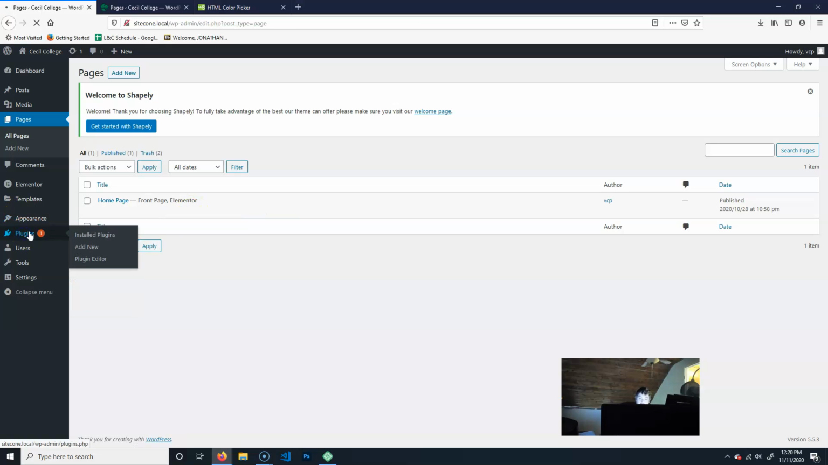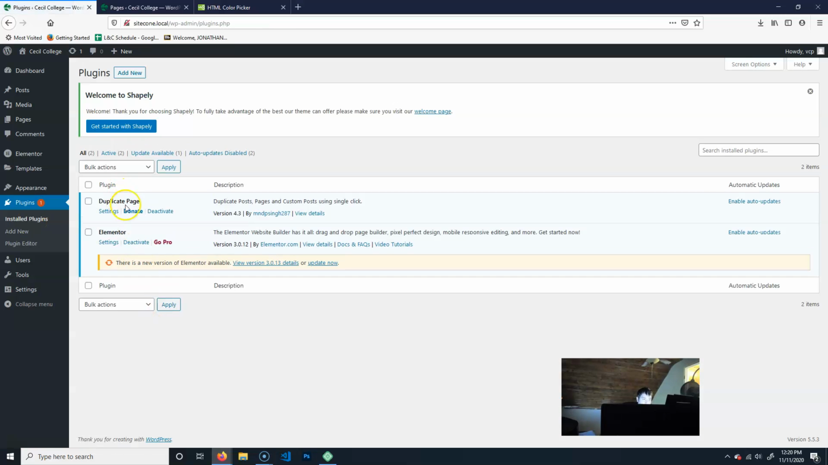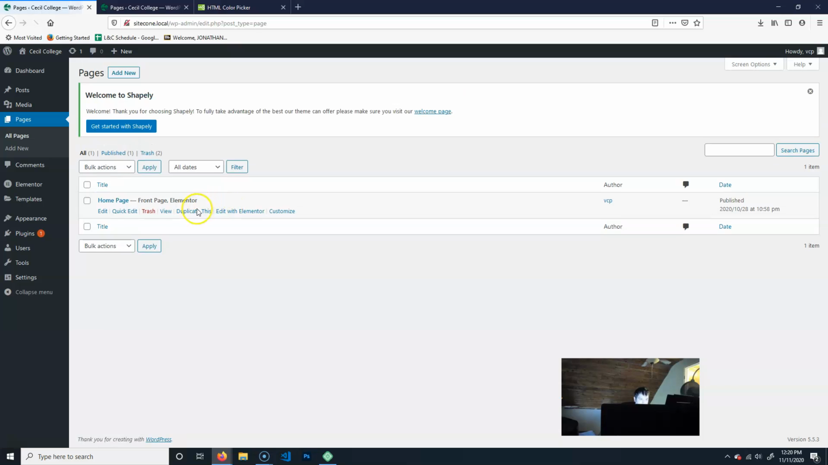The only reason that works is, if you remember earlier, we installed this duplicate page plugin. There's a bunch of duplicate plugins, so you might see something else. Basically, they all add a sub button here that you duplicate it. So I'm going to click on duplicate this. It's going to create a duplicate.